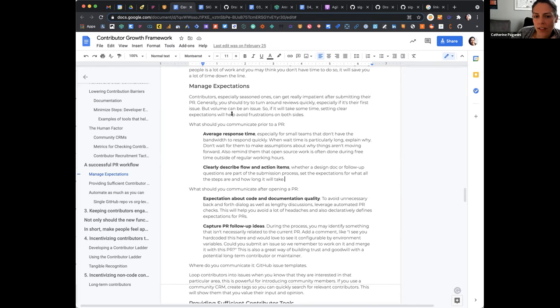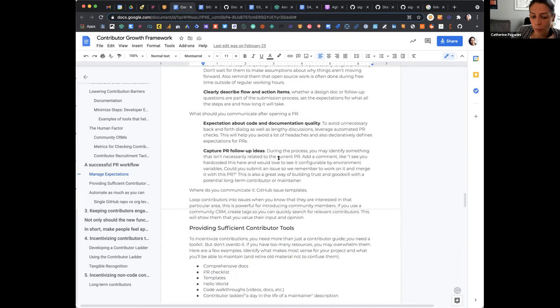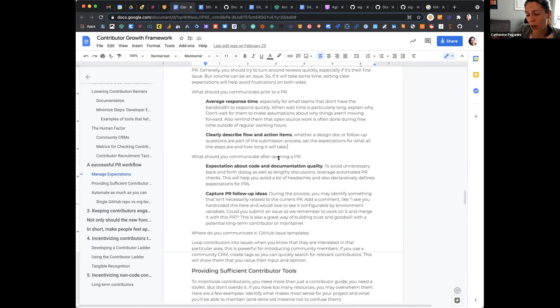I think this section is not really saying how you should do this. It's more like these are the things that you need to do. You should be clear about response time. You should have clear information about the flow and what the action items are, so as a contributor I know what is expected regarding code and documentation quality. We could make a little note at the end saying a lot of these things can be automated. Whether you automate it or do it individually is up to you, but you have to be really clear about these things.